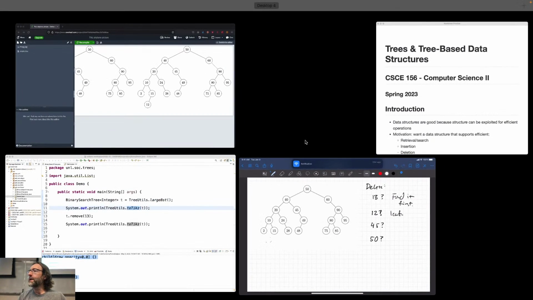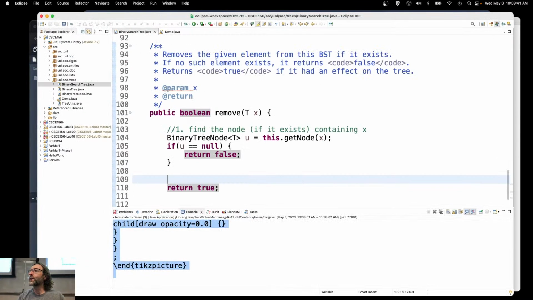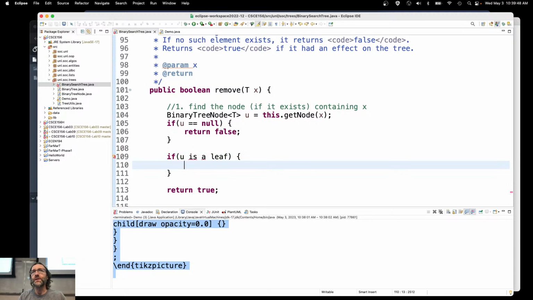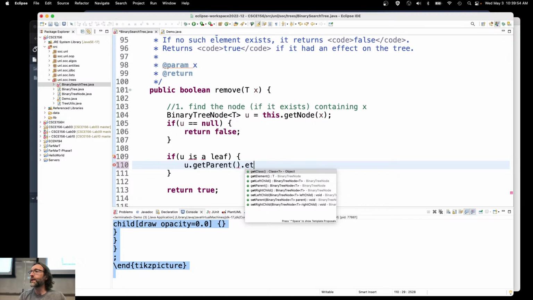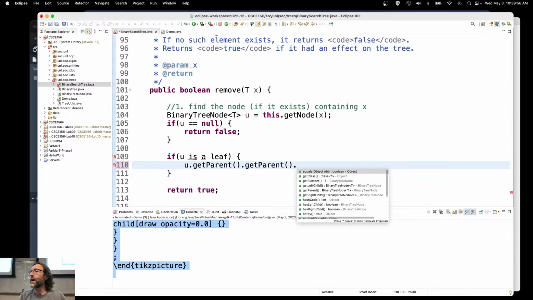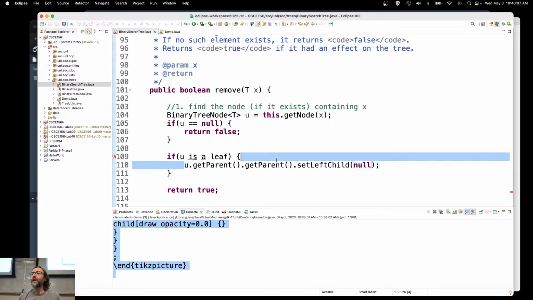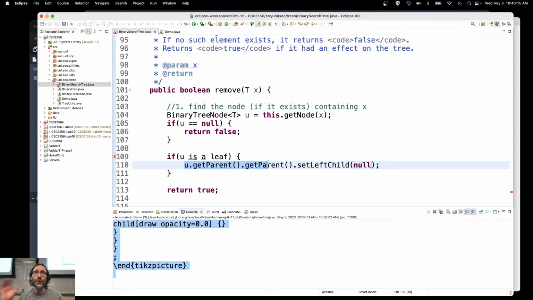So I need to take care of the situation where we're deleting a leaf. I want to know, is u a leaf? If u is a leaf, then I will simply make the parent point to null. u.getParent dot set left child or set right child, I'm not sure, to null. So I've got a couple of questions here. Do you see this chain? This is a really nice chain because it's kind of like what's called a fluent pattern, where you can chain things together.